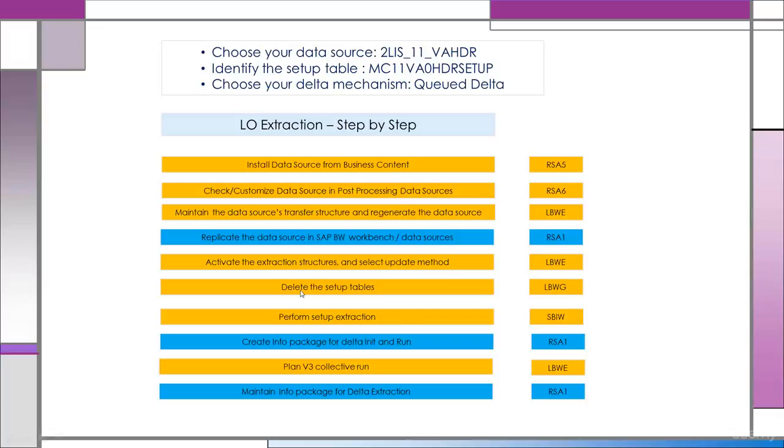Okay, then you delete the setup tables, LBWG. If there is any previous data available, or probably some junk data, you have to delete it. So make sure you delete it. Okay, and perform a setup extraction, SBIW. Whatever you see in orange is basically in ECC, and the blue is in the BW.